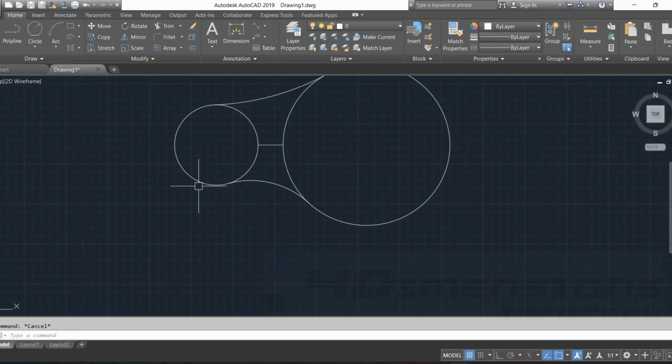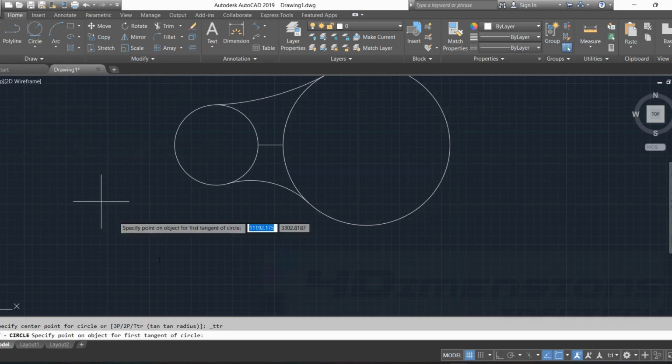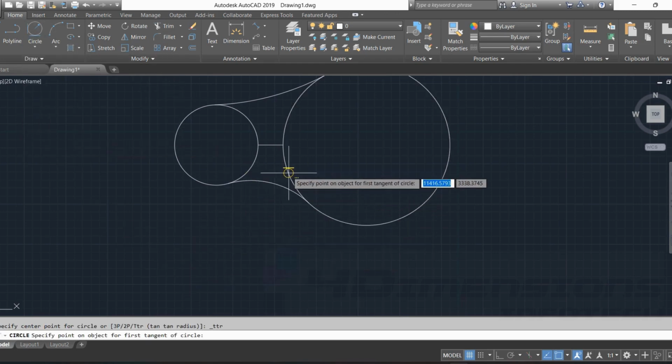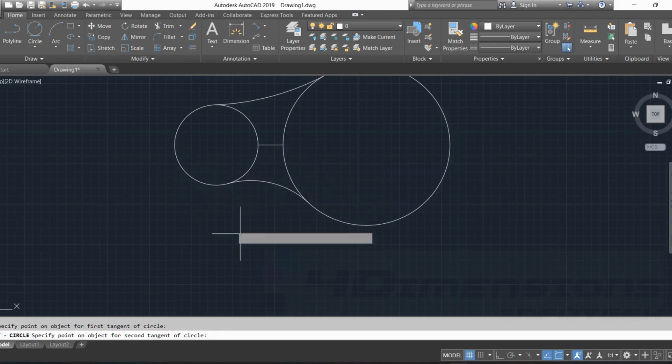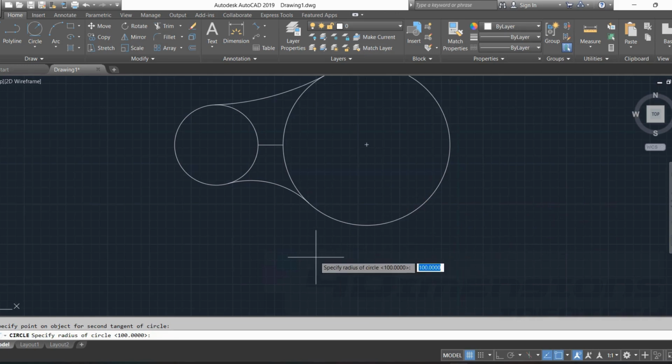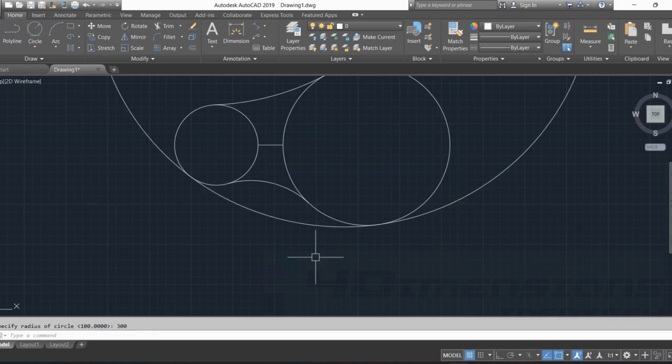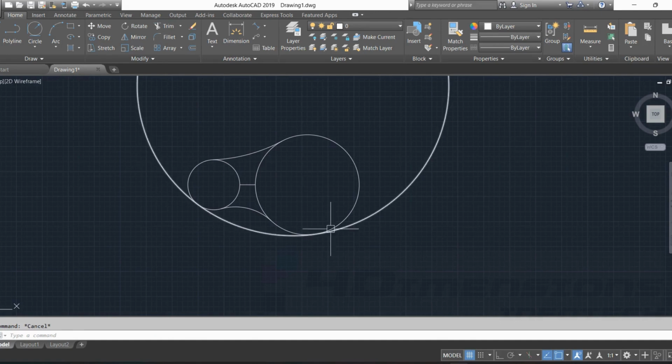Now if I go at the extreme ends as the tangencies for both ends, I'll select the tangent radius command and instead of selecting inner sides, I'll go for these outer sides of the same circles, put in the radius value and say enter. This time the arc will appear as a convex shape. Say TR, double enter.